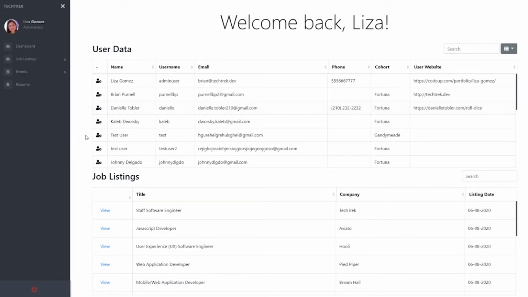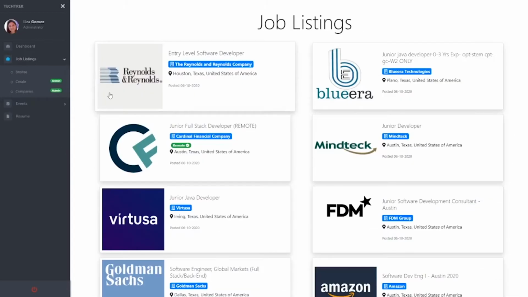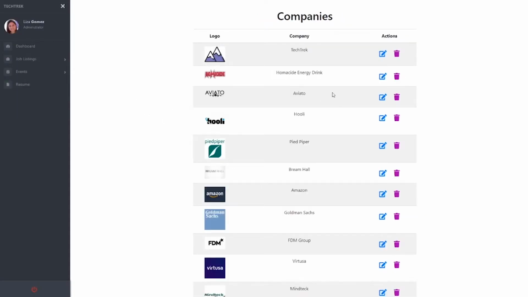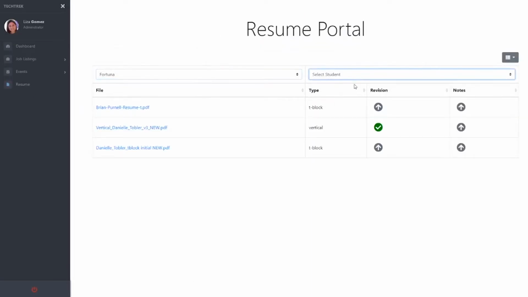Now let's look at the administrator options for job listings. The placement team can browse through all of the jobs just like the users, but they also have the additional option to create a job listing and also to create companies. On this page, they also have the option to delete companies. On the resume section, the placement team can go through all of the resumes that have been uploaded. Here's the resume that was just uploaded by Danielle. Now that there's been revisions done on her resume, let's upload those revisions. After the file's been uploaded, it sends an email to Danielle to inform her that her resume was revised. Now I'm going to kick it back over to Kaleb to finish it up.